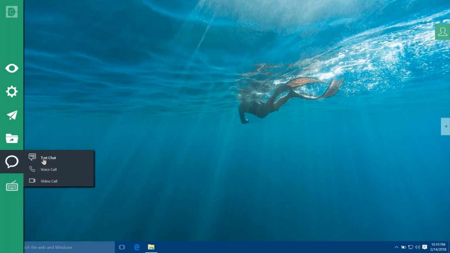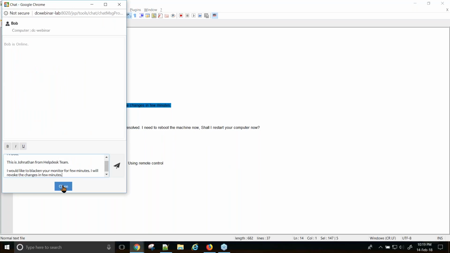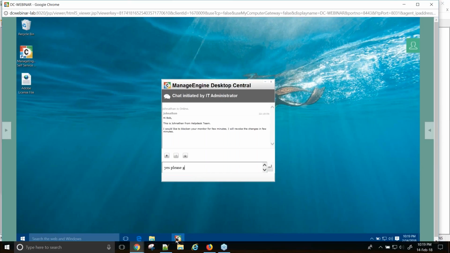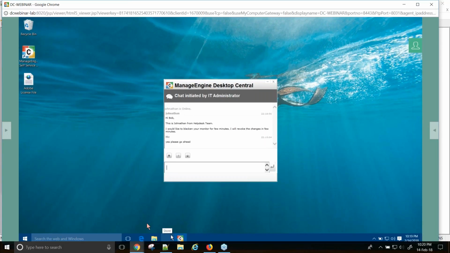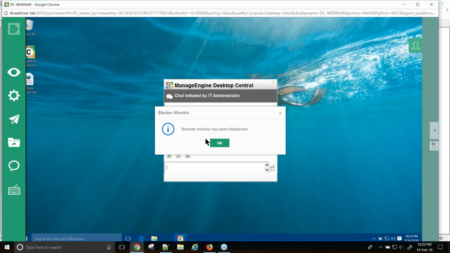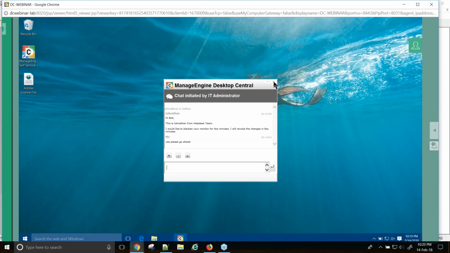For this, I can use this text chat option here. I'm going to type a message and ask permission from Bob. Okay. I'm going to wait for a reply from Bob. There we go. Bob has replied. So now I'm going to blacken his monitor. I can use this option and blacken his monitor. As soon as I click on blacken monitor, I get a small prompt here, just for my notification. Now I can close the chat window.